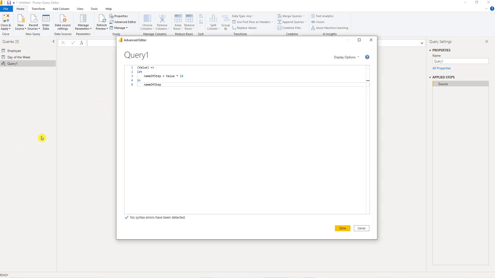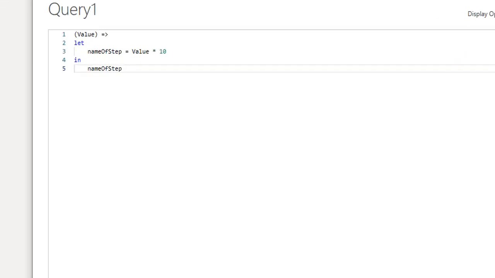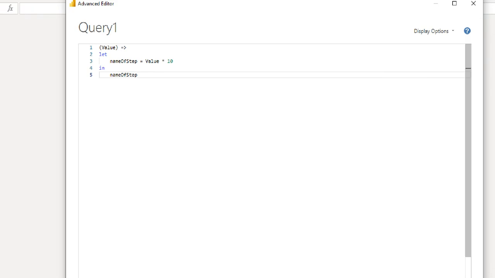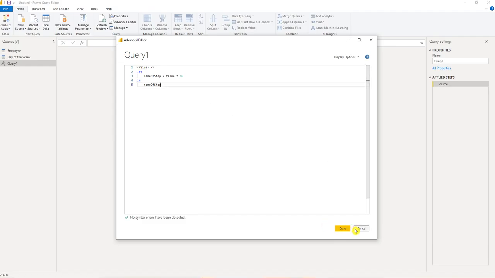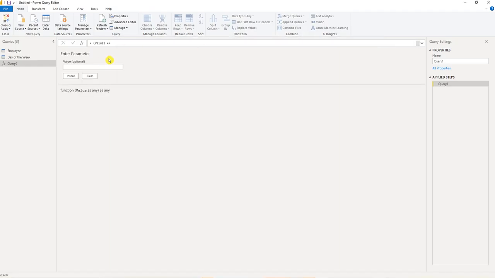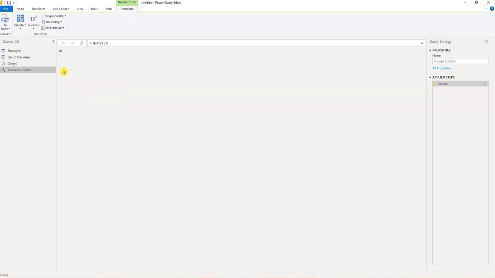So in this function, I'm just multiplying the value by 10. Let me zoom in so you can see. Just multiplying the value that the user puts in by 10. So I'm going to press done. So you see how it prompts me for the value. So if I put in 3, I should get 30. I press invoke, and I do.